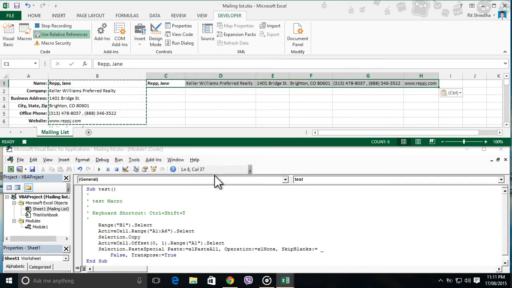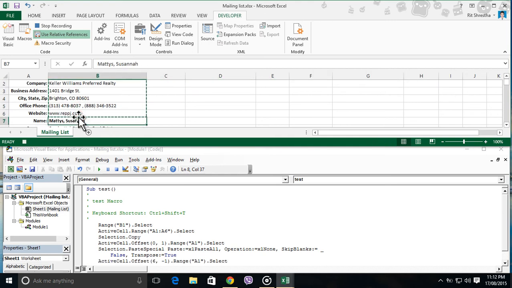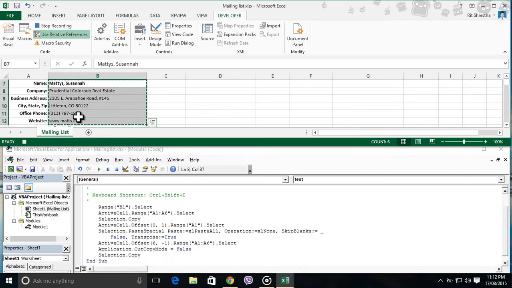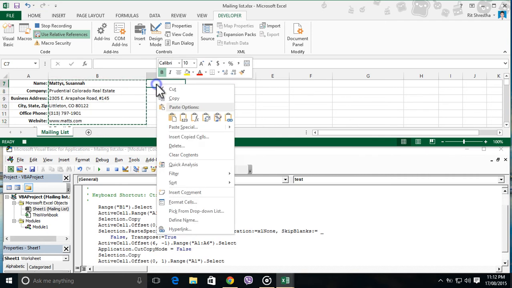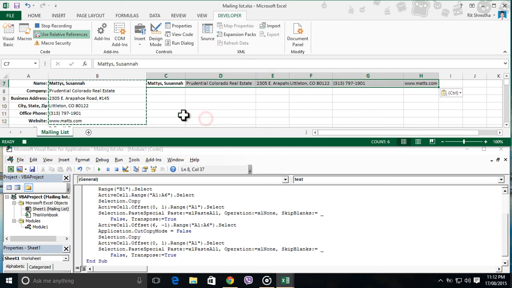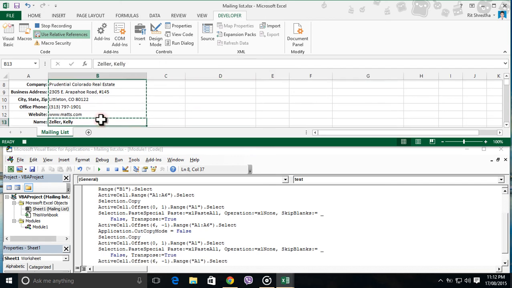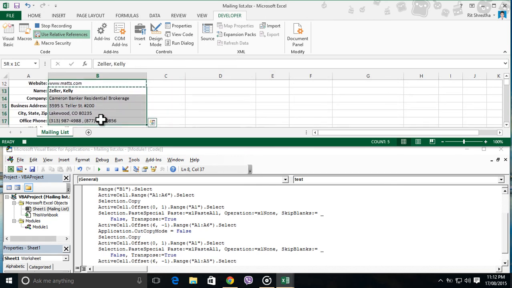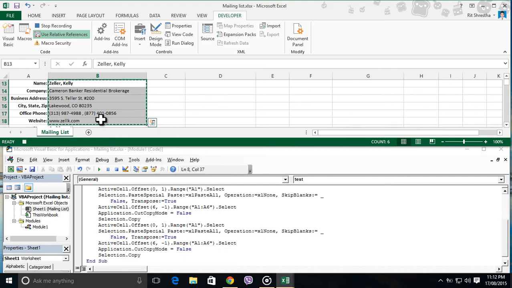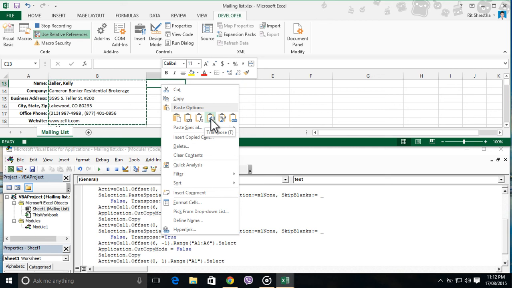Again go to cell B7, then select range B7 to B12 and copy them, and again paste special transpose in cell C7. Again let's do the same for the next record. Select cell B13 to B18, copy them and go to cell C13, right click, paste special and transpose, then OK.